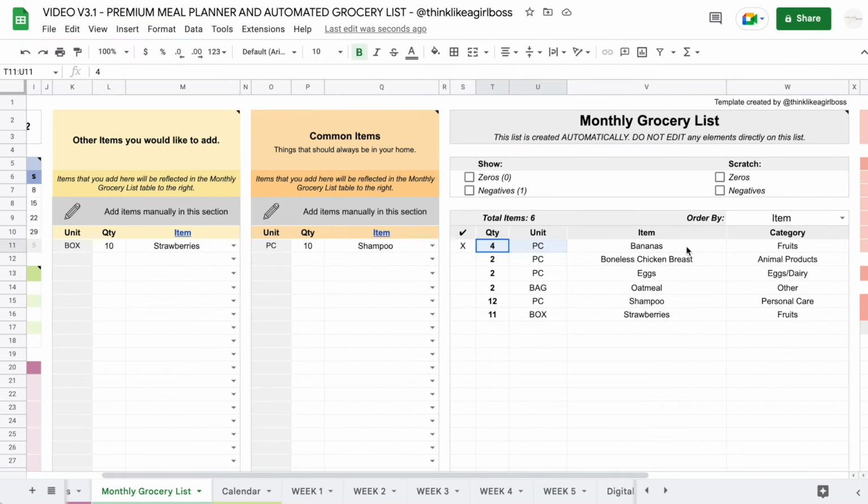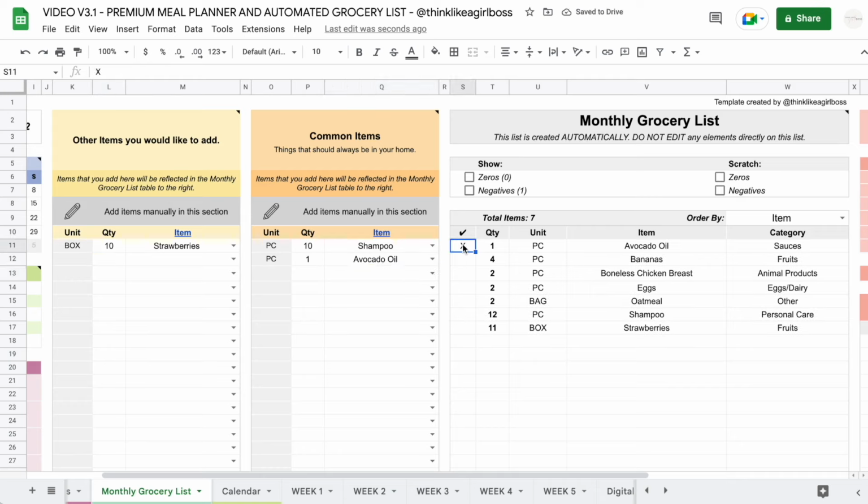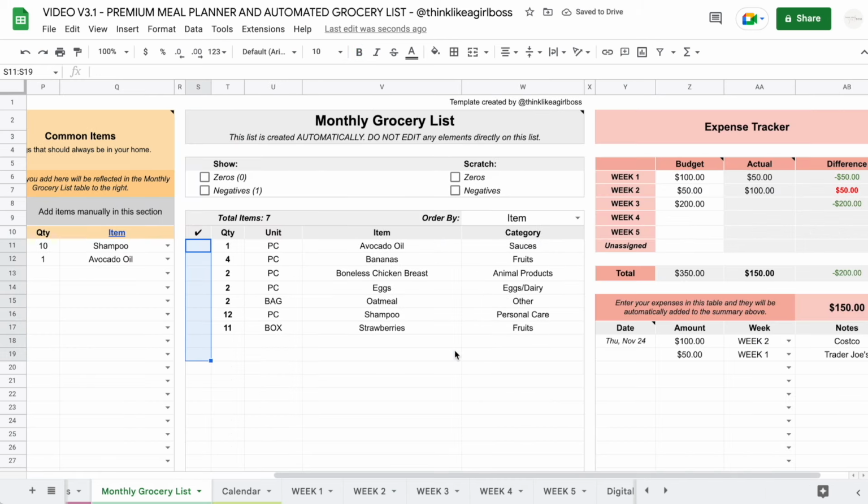Since this list is completely dynamic and this is manual, if I add, for example, something that would go up here like avocado oil, which I have in my common items, then the X remained. It's no longer associated to bananas, and now it's associated to avocado oil. So since this is completely dynamic, whenever you make a change, this will no longer apply. But I did leave that area in case you want to print this.